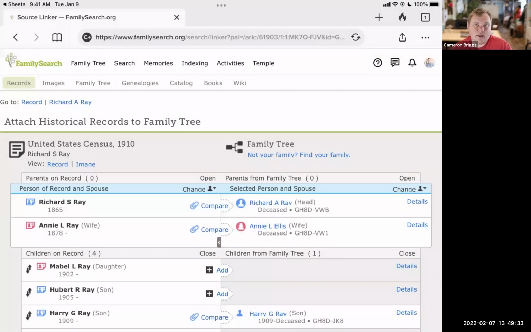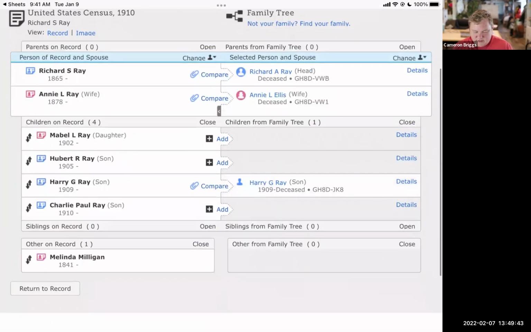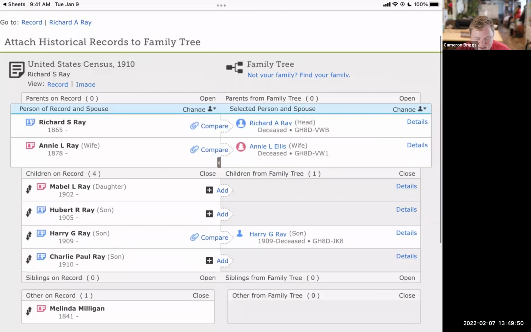We are now in our browser, which is currently set at DuckDuckGo. And here is FamilySearch's website, and we're looking at SourceLinker. So we are going to compare these names and see if these are indeed a match. On the left-hand side, we see that this is the 1910 census. And on the right-hand side, we'll see that this is Family Tree.